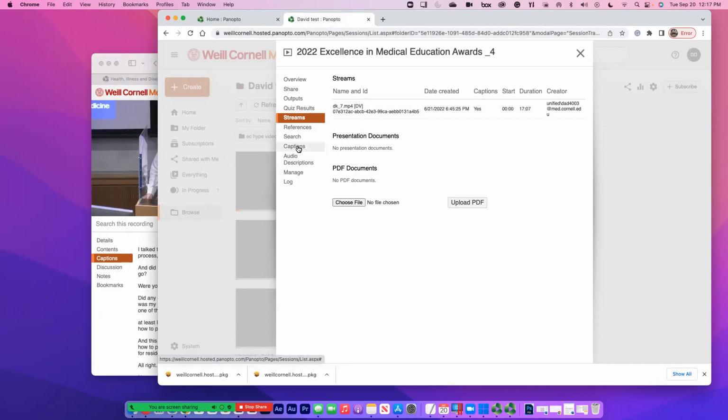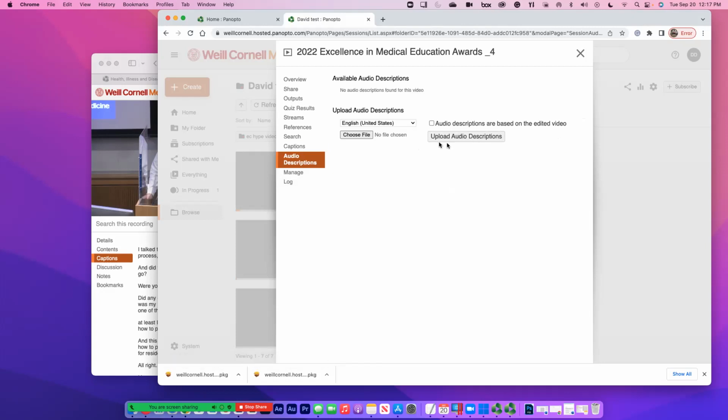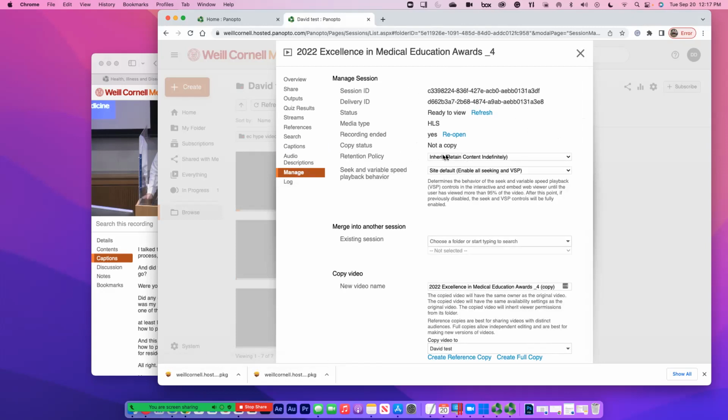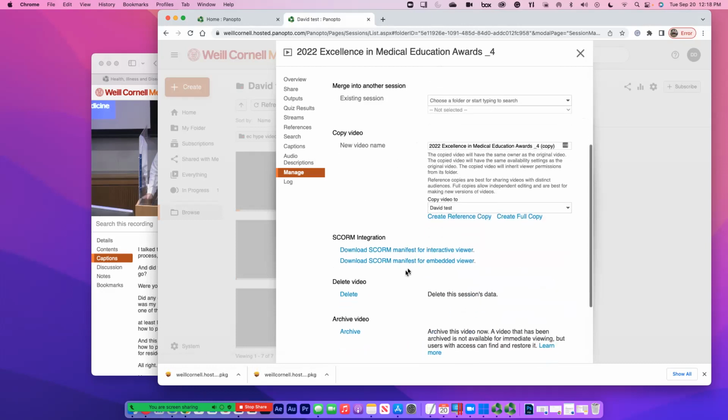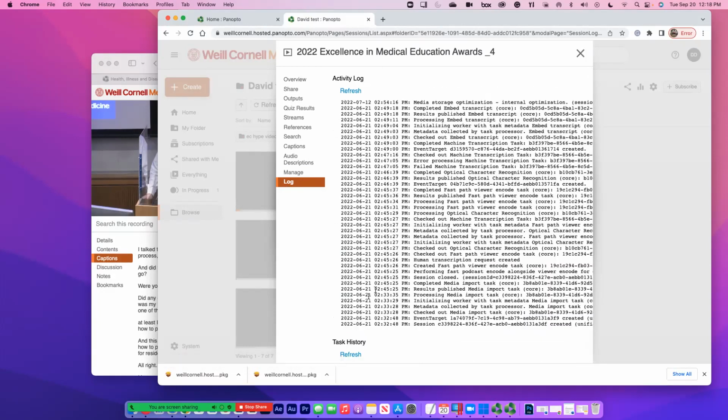Here are the captions. These are captions that were automatically created. Here are your audio descriptions. Again, not that big of a deal. And here's a way you can manage it as well. You can move, copy, and do some other interesting things. You can delete it, archive it, and there are some logs, some technical stuff. I'm sure you won't get too much into those weeds.